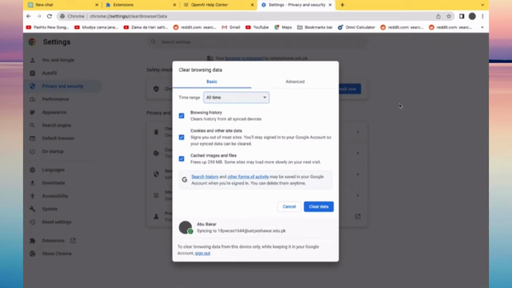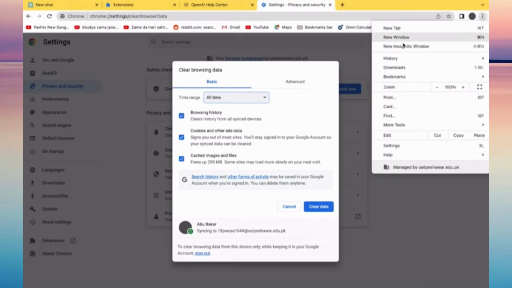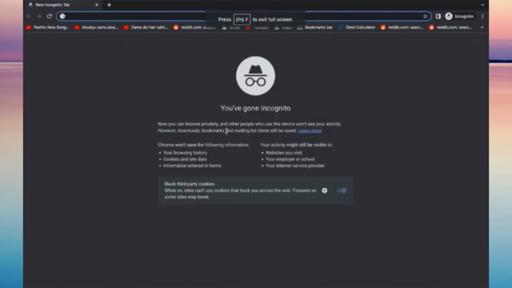Then we want to tap the three dots again on the upper right and tap on new window in incognito. So this is the last resort that we can do to use ChatGPT in incognito mode. So hope that this helps.